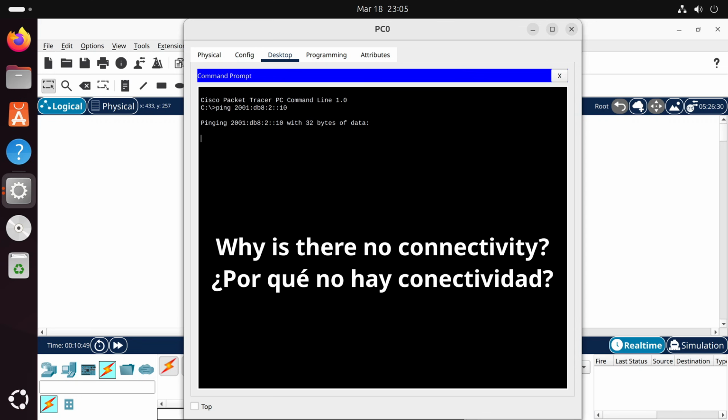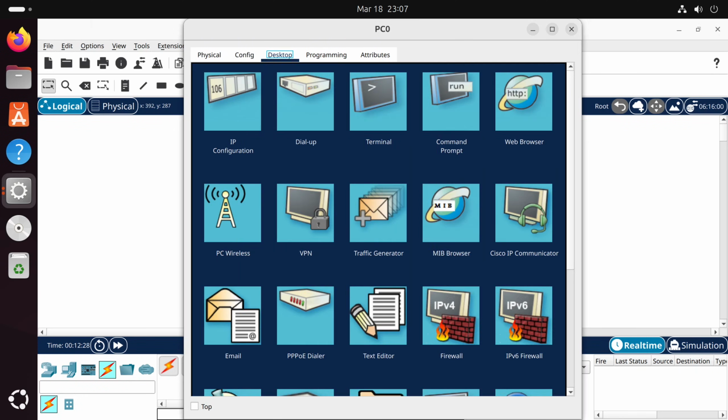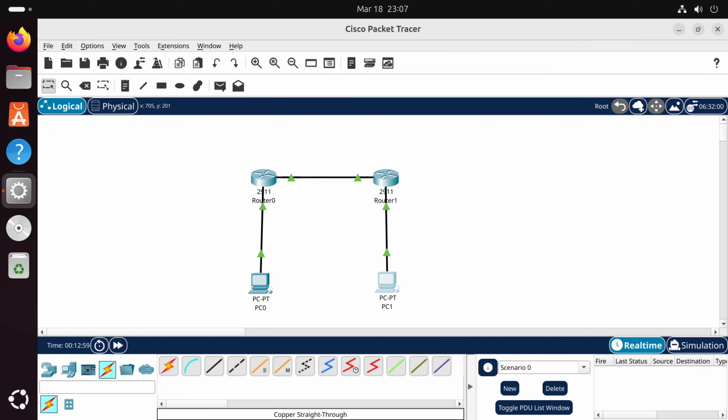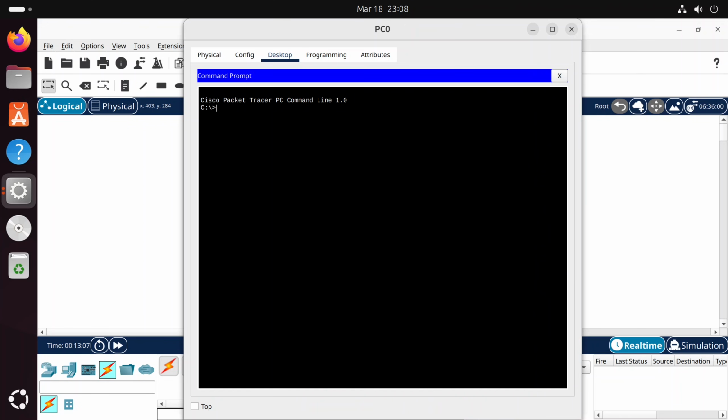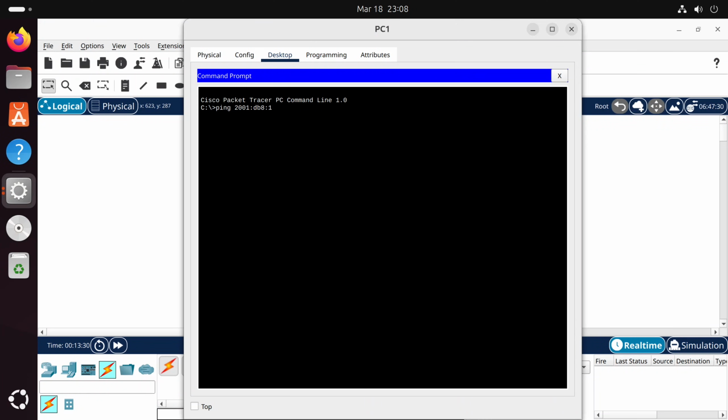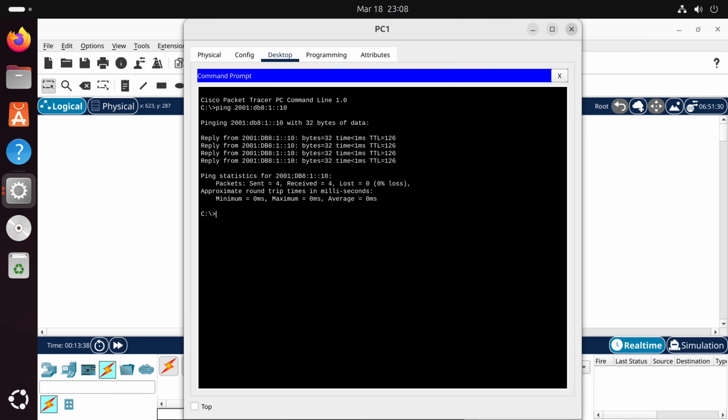If you wish, pause the video and answer, why is there no connectivity in this case? The reason for no connectivity is because the PCs do not have a gateway associated, which is very important for the connection. Now we move to the command prompt of PC0 and verify the connection with ping. We also perform the test from the PC1 side.